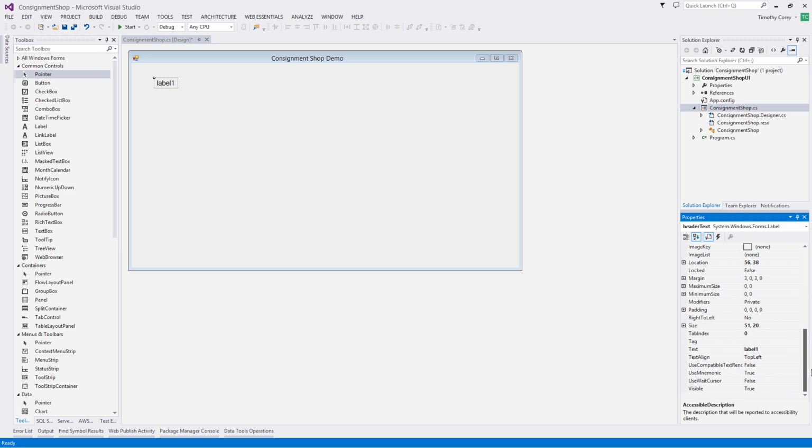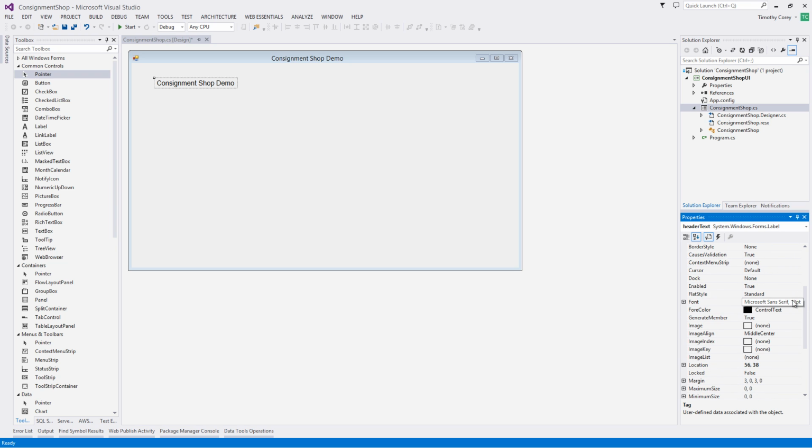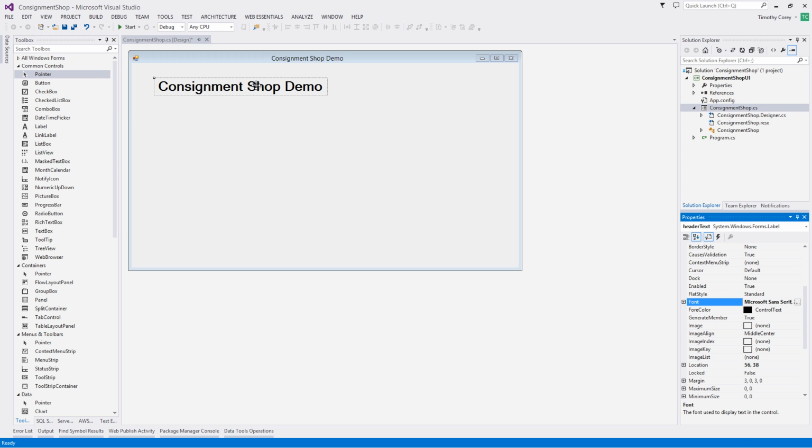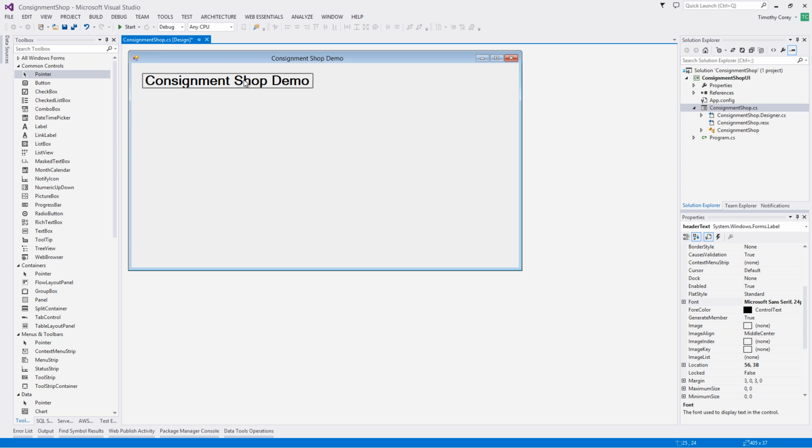We also need to go down here and change the actual text to be something more appropriate. I just call it Consignment Shop Demo, which does repeat what's up at the top here, but that's okay. And the next thing we want to do is change that font to be a header style font. So let's make this bold and start with 24 and see how it looks. Yeah, it looks good. We can drag that around if we want and put it where we feel is most appropriate.